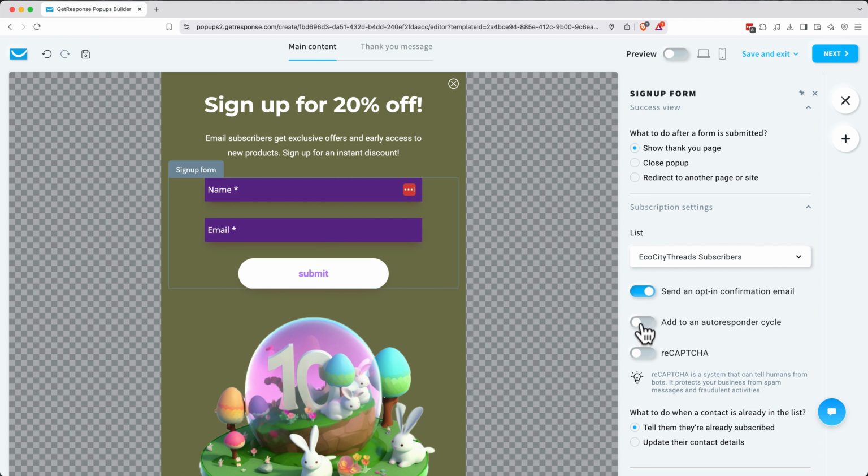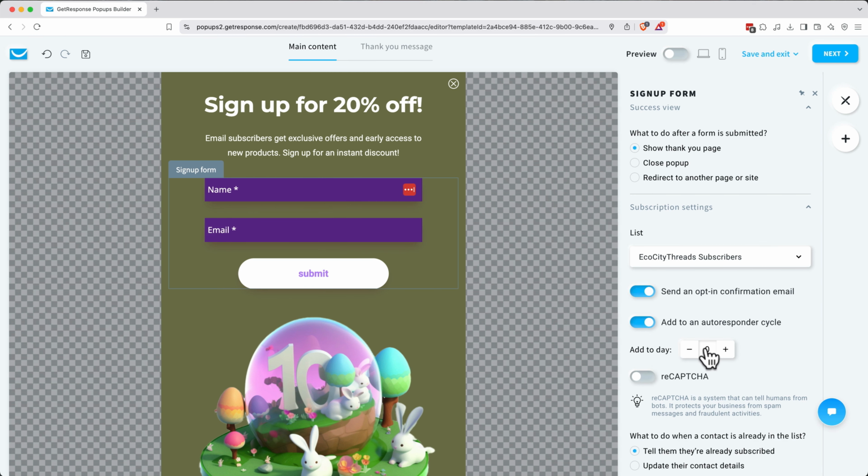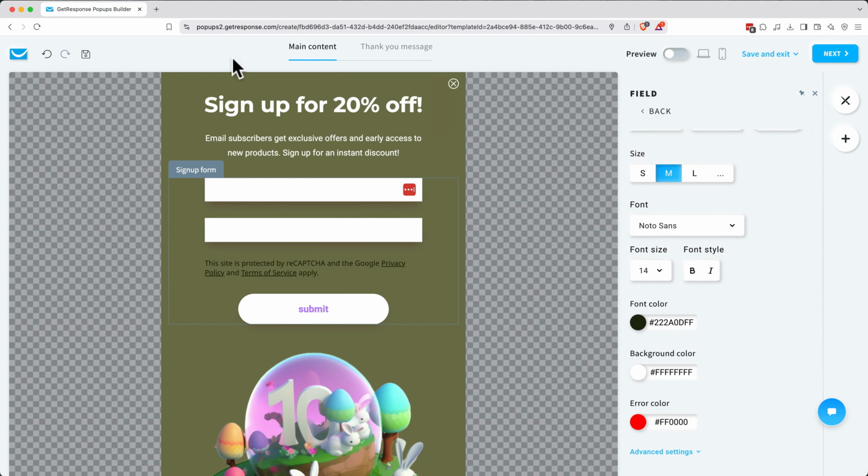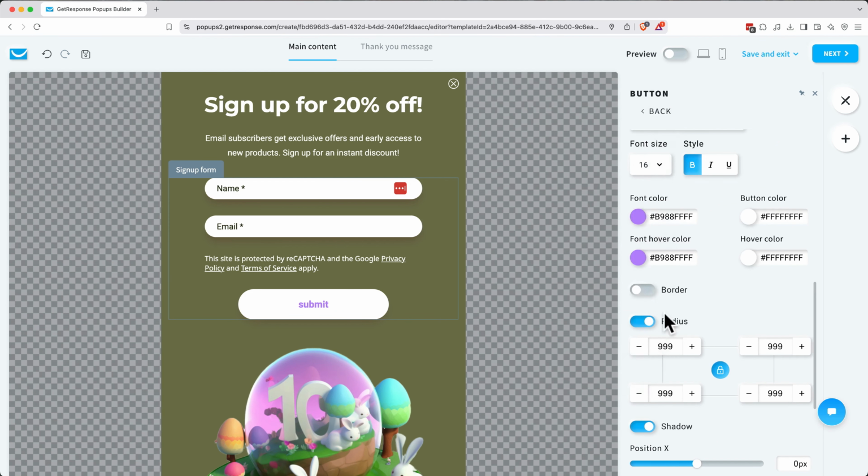If using an autoresponder, toggle on Add to an autoresponder cycle to send automated emails like the coupon autoresponder we created earlier. Turn on reCAPTCHA to prevent spam. Under Design, update the form to match your brand style and colors.